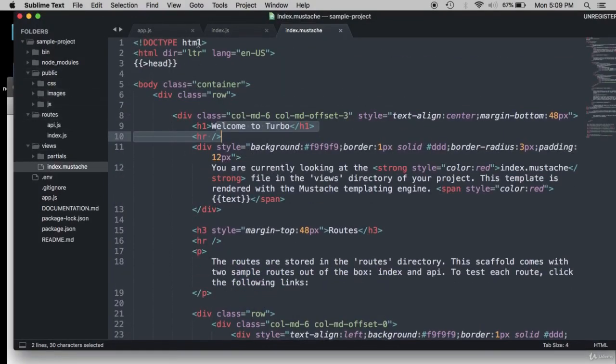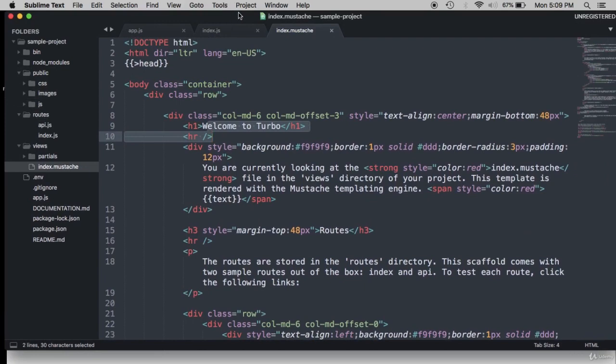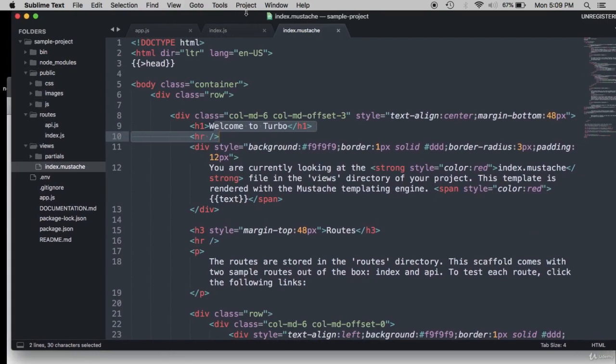And the routes are over here. So we're back to where we were at the end of the last video, but in seconds rather than minutes. So that's why we're using this.